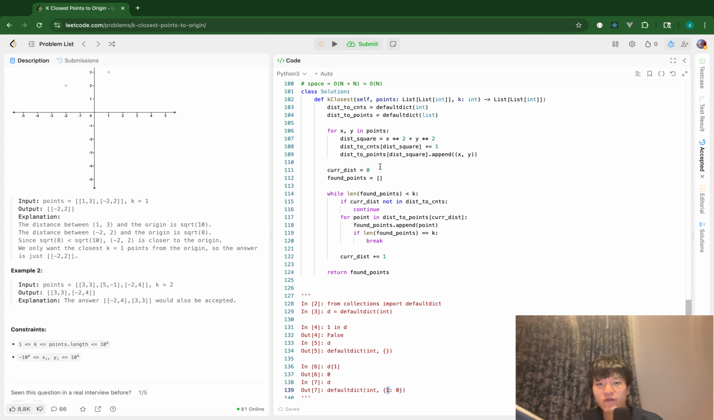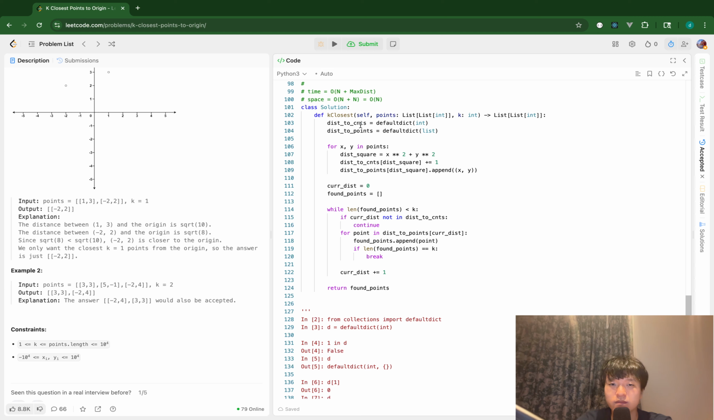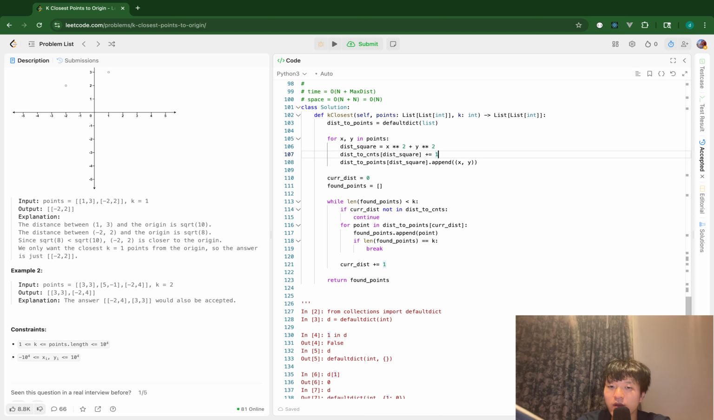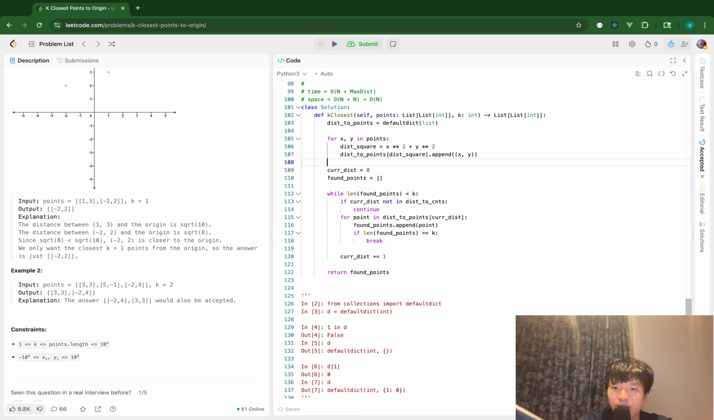Oh, and one more thing I can update in my implementation is actually I don't need distance count because that information is included in distance to point. I delete it. Yeah. So this is it.